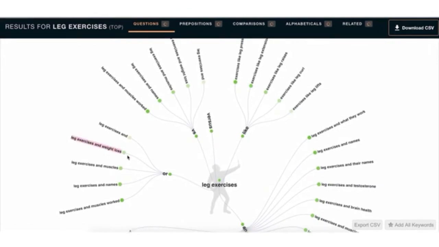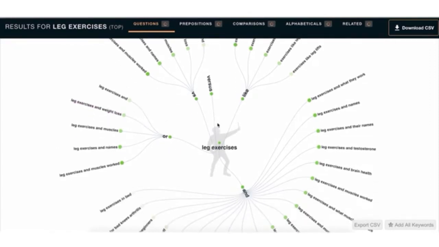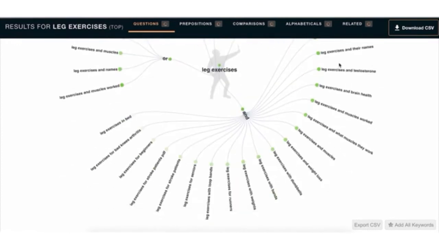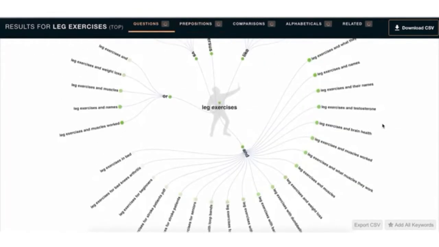Now, we're not going to be talking about leg exercises and weight loss here if your ideal client wants to gain muscle, but you could just switch that out and say leg exercises and muscle gain. These could be all different types of content that you can create, and it really helps you get a good idea of things that people are searching for and how you could use it in order to create your content. This website is amazing for inspiration.